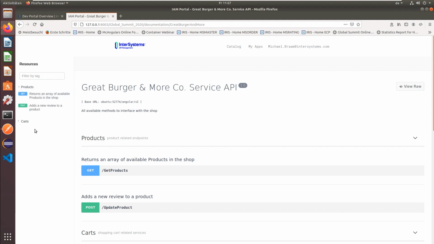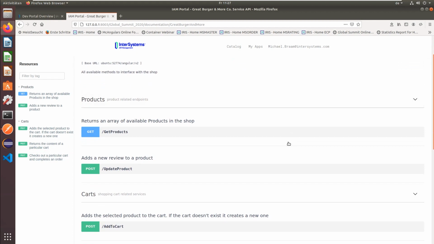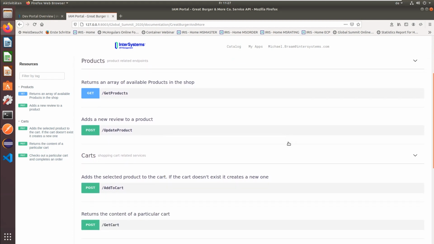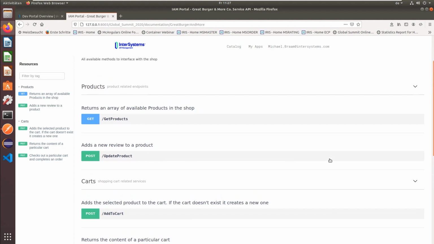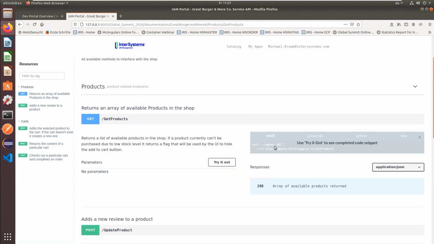And on the left-hand side, you see categories. So all the endpoints of this API are grouped by categories. So we have product-related endpoints, or we have cart-related endpoints. And here in the main area of the screen, you see a list overview of all available endpoints with a brief description. These are also grouped by the categories, products and carts.